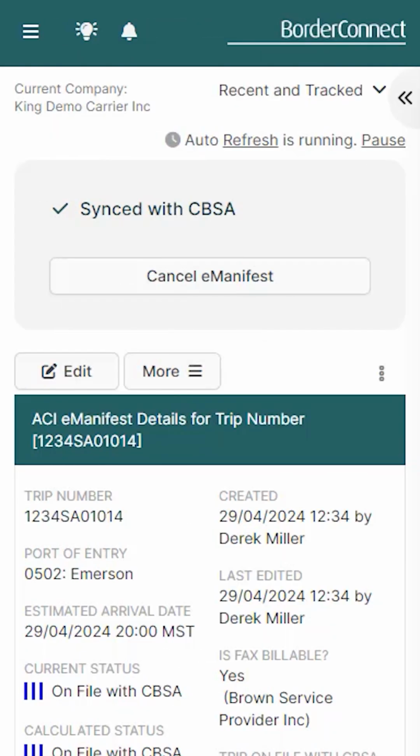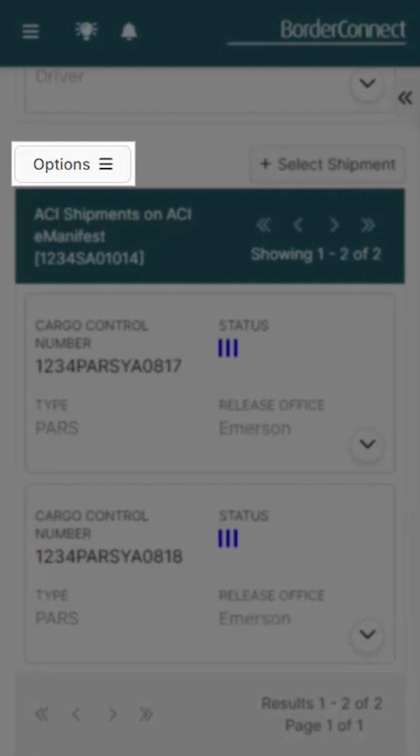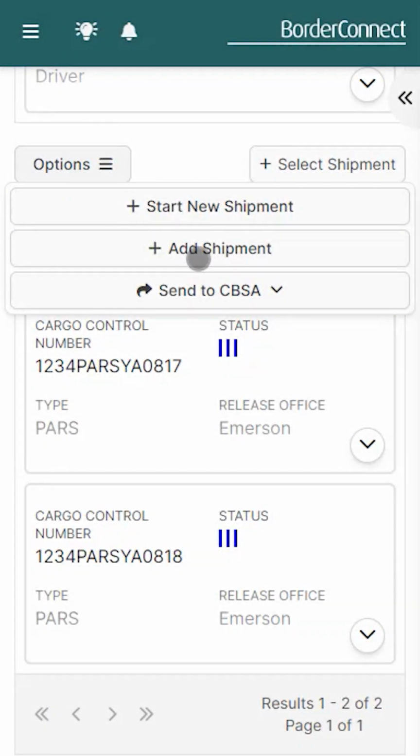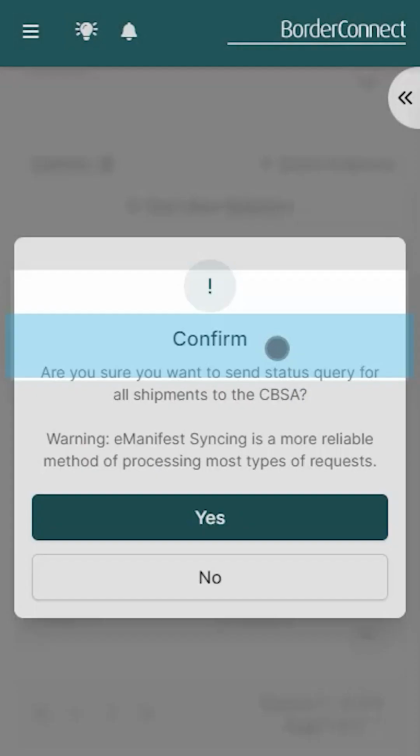You can also send status queries directly from your ACI eManifest. From the ACI eManifest Details page, navigate down to the Shipment Details, and just above the Shipment section, select Options. Then, tap Send to CBSA, then tap Send Status Query for Shipments, then Yes.